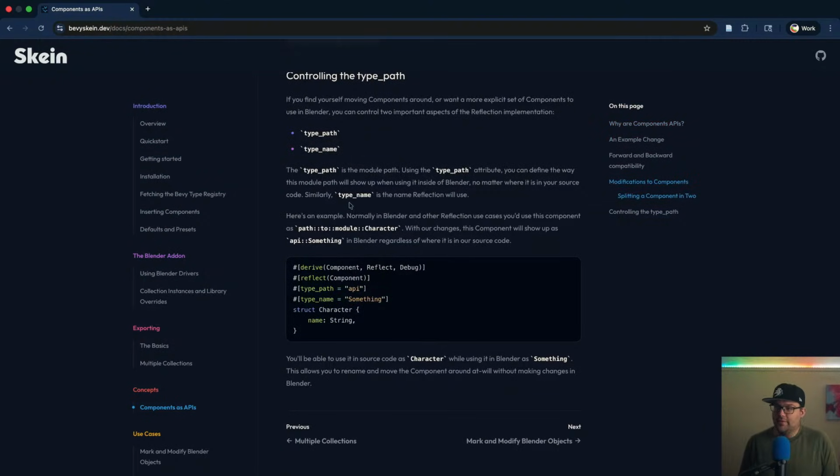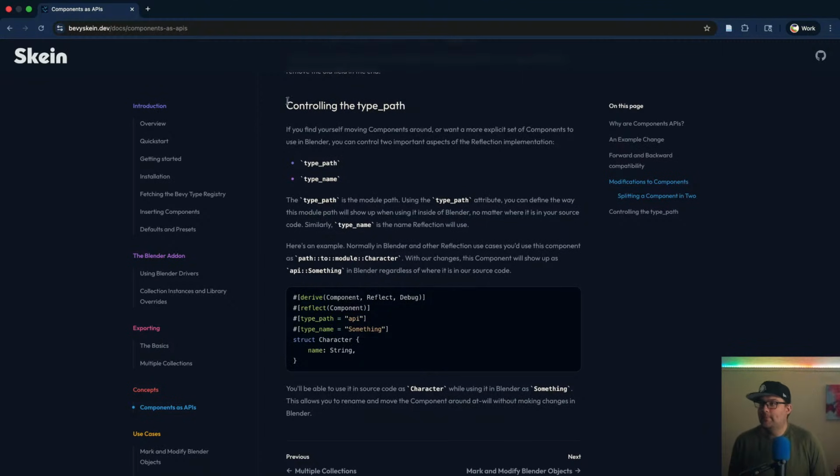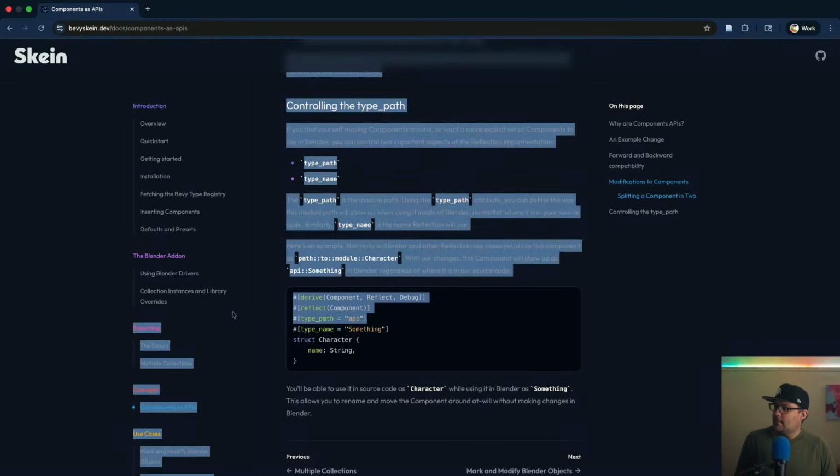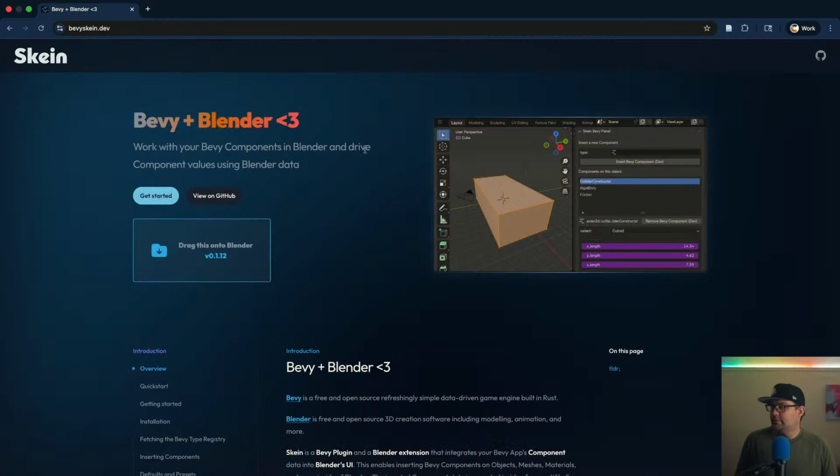This talks about stuff that I think I'm the only one that might care about, I guess controlling the type path. This is something that I should just do in all of the examples, I think. That's what I should really do.